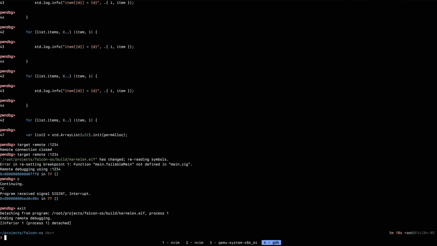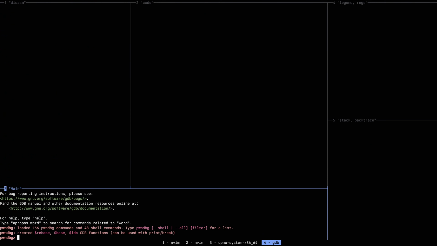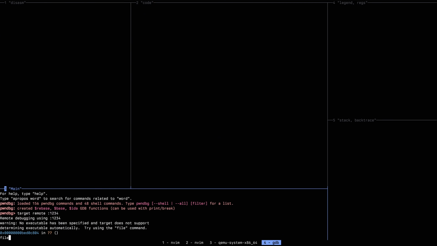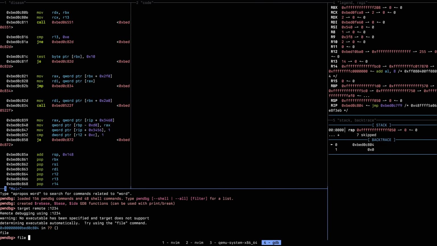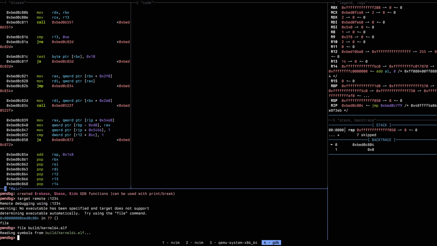Okay, so let's go again. Target remote 134. Let's get the symbols from kernel 64 elf. Okay, and let's put a breakpoint on main.zig.